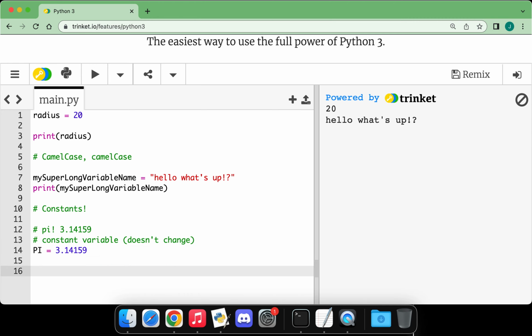So I used pi, but if we had a longer one, let's say you were making a video game and you wanted to create a constant variable for a user's character's name. We might call it char name or character name. And character name is, I don't know, arrows.